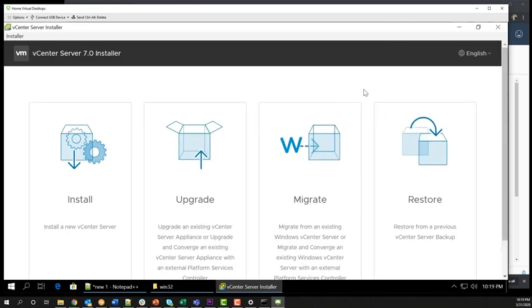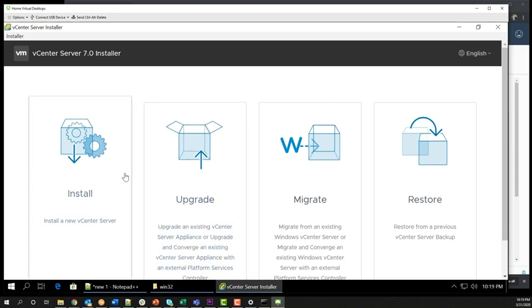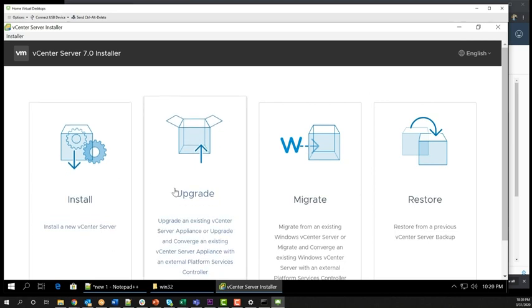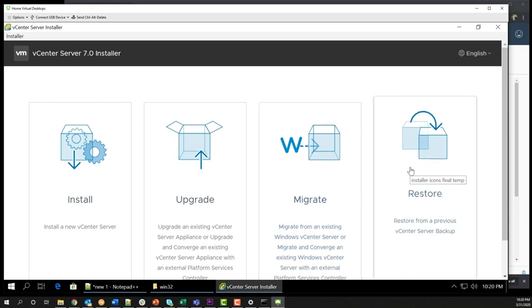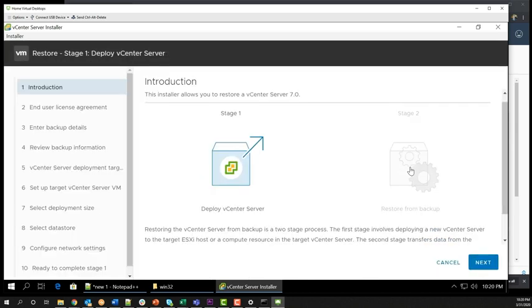This is the exact same installer that I used to install vCenter or upgrade from 6.7 on the appliance or migrate from the Windows version of vCenter. Now I can actually do a restore. And the process is very similar. Let's go ahead and do this restore. It's going to do this just like the install did, in 2 stages. The first thing it's going to do is deploy a brand new vCenter server. And then it's going to restore the settings from your old vCenter.